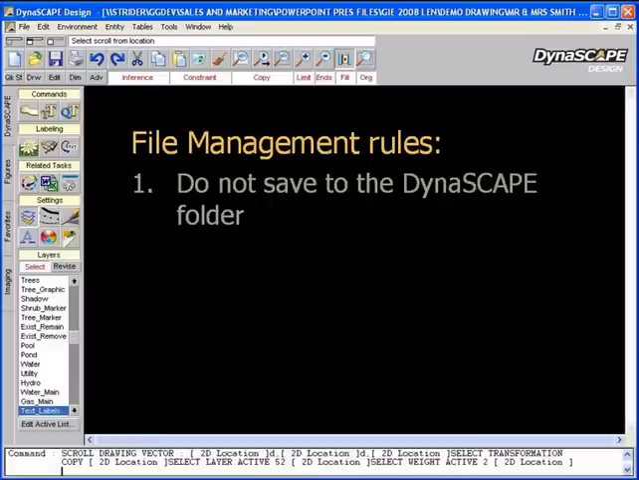Number 1 rule is never save your drawings to the Dynarscape design installation folder. The design installation folder is basically found under C, Program Files, Dynarscape, Design, and then the various installation folders will be found there. If you were to save your drawings to this location and then uninstall Dynarscape Design for whatever reason, you would lose all of your drawings that you saved there. Dynarscape, when you install it, adds a new folder called My Drawings under My Documents. That's a safe place to store your drawings. That will never get removed during an uninstallation.